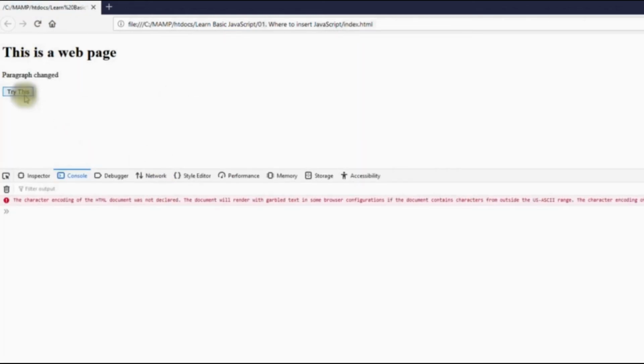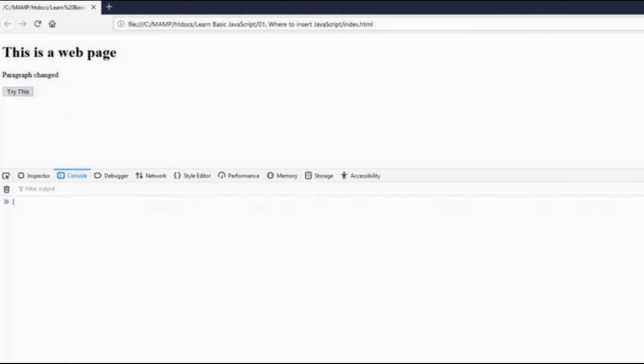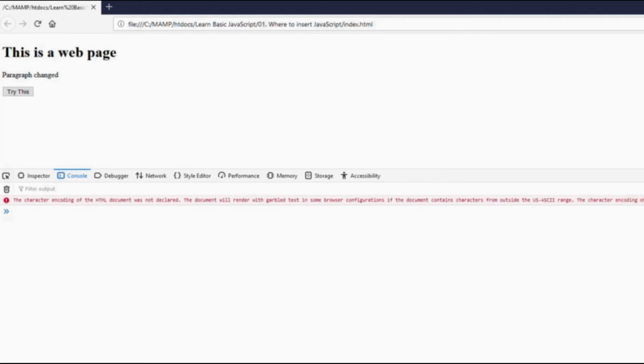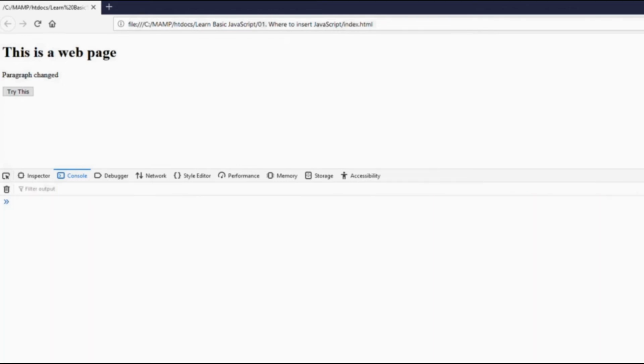So if I go down here and I try this, there you go. So it works. So that's where to insert JavaScript. You can put it in the head tag, the body tag, or an external document, which I highly recommend.